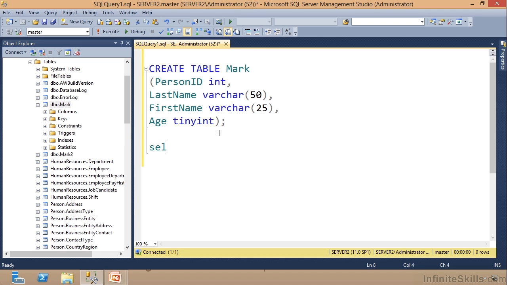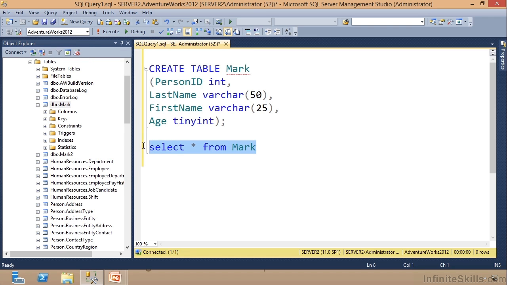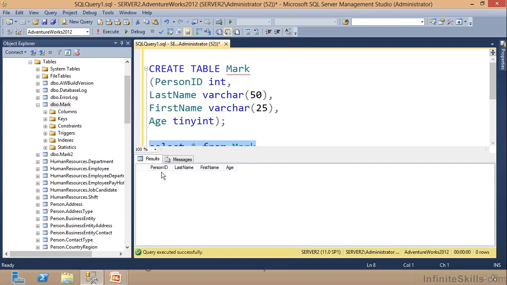So what I'm going to do here first is a real quick select asterisk from Mark. Come up here and make sure that I'm querying against the AdventureWorks 2012 database. I'll highlight just this command and execute it. And you can see that I have person ID, last name, first name, and age. That's all I put in up here, right?